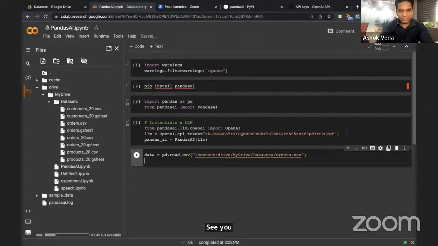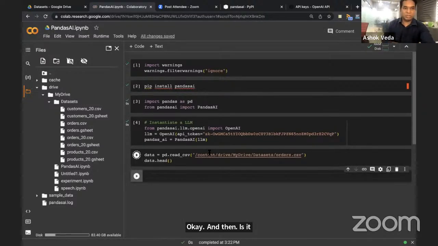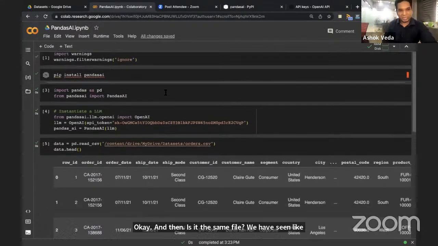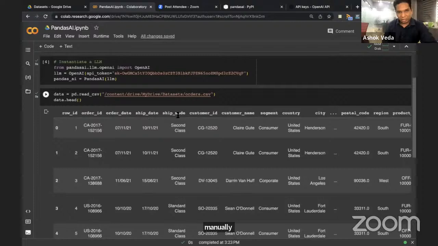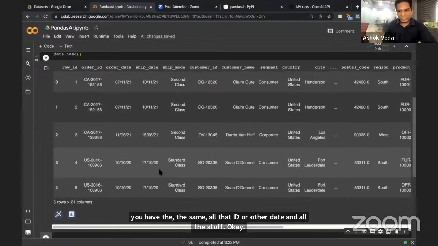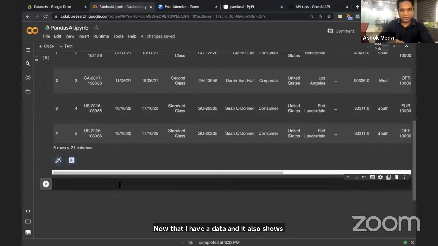Okay, and then this is the same file we have seen manually. Let me open it. So you have the same order ID, order date, and all the stuff. Now that I have the data, I can look at the individual fields. This is how we use Pandas.